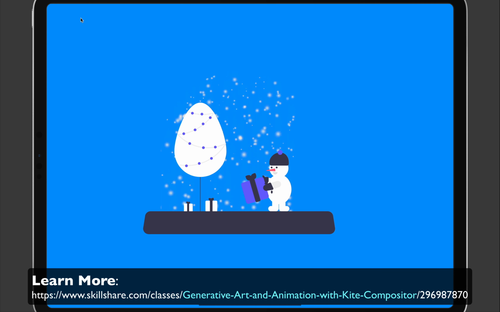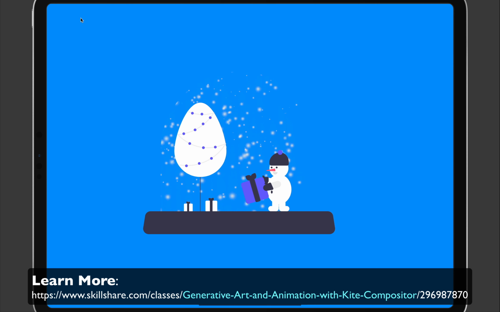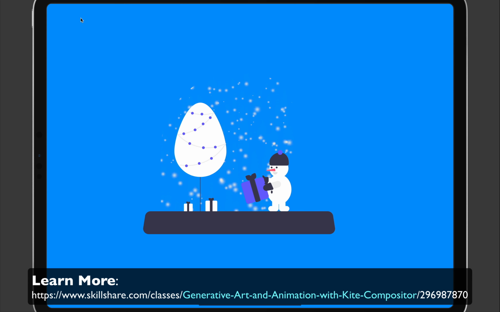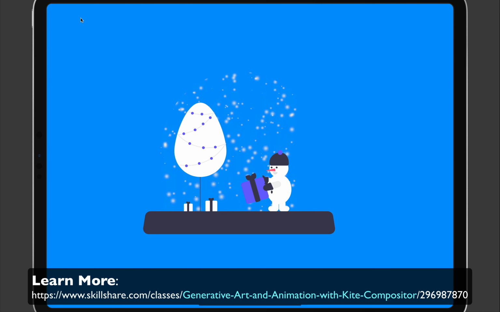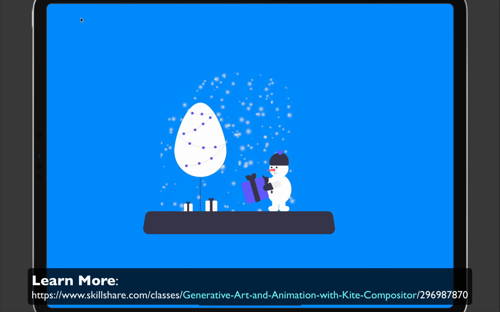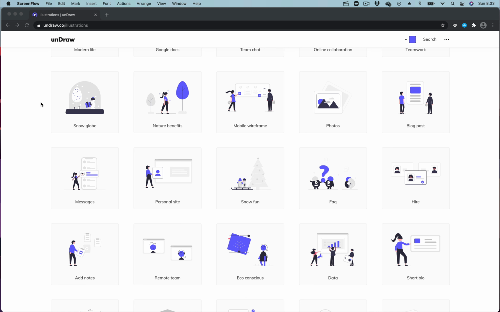If you have a few minutes, let me show you how to create this realistic and organic snow generation experience using the Emitter Layers in Kite. You are about to take this illustration from the ondraw.co website and turn it into a realistic and organic snow falling experience. So let me show you how.